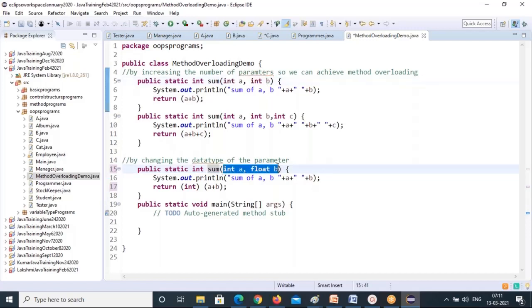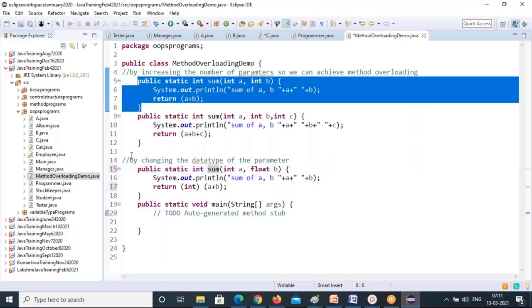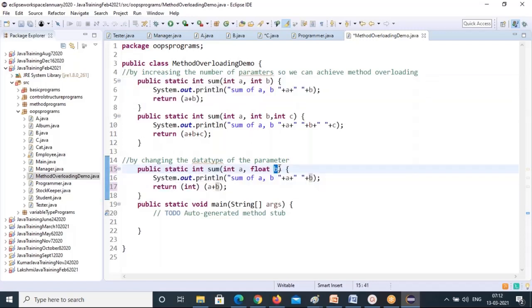Here also two parameters. But what is the difference between this method and this method? In the second method, the parameter data type is different. That's how you can achieve method overloading.